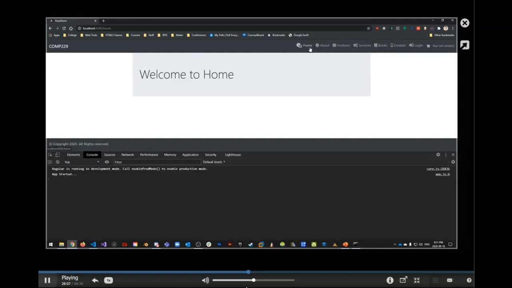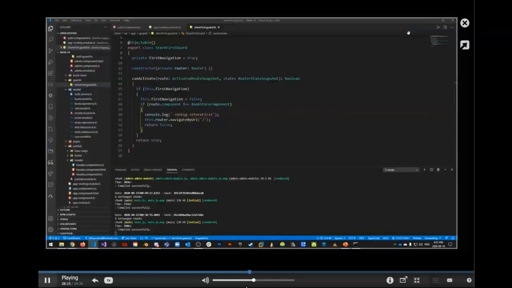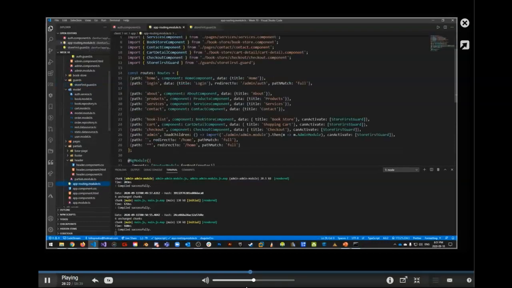So if I go home, store first guard's gone. Login, bring us back to store first guard. So store first guard is redirecting us back to here. Should not. So all right, this is good. And this is how we track our routing, right? So it goes to here, we go to admin auth, admin auth takes us here.